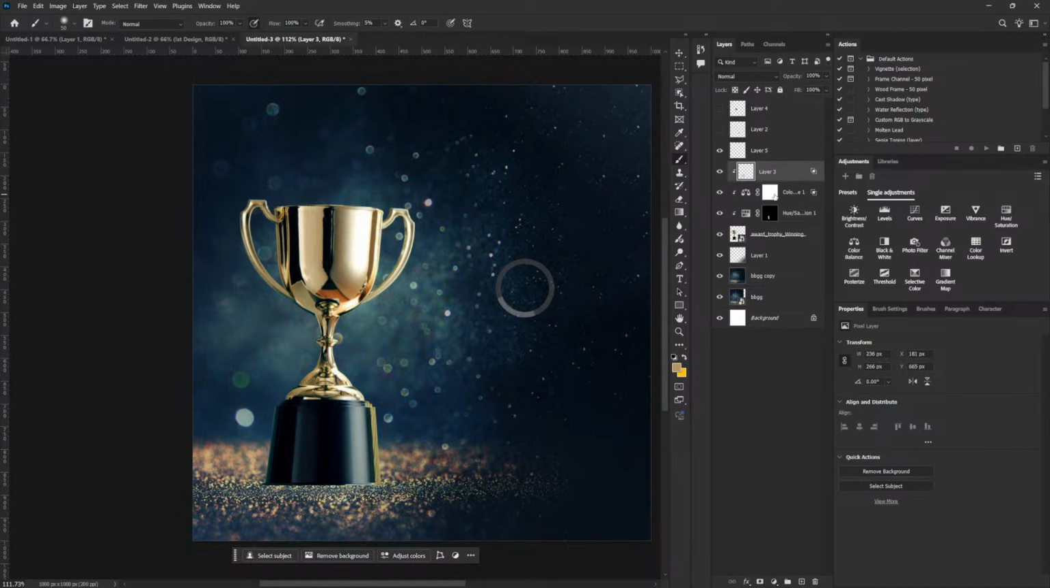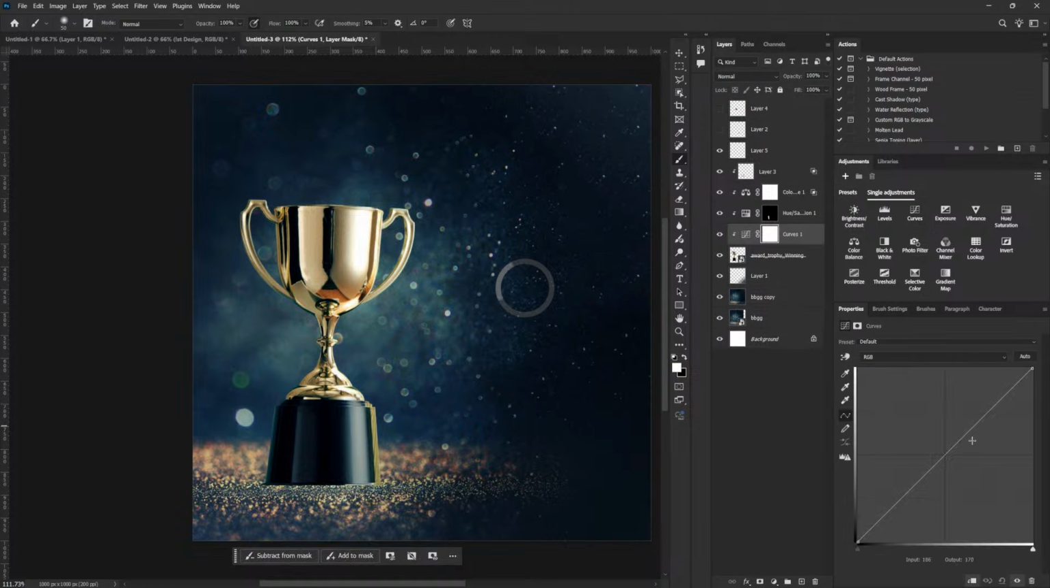So what I'm going to first do is add a curve to the image. Why? Because the image is looking too bright for me. So I'm going to go to the curve adjustment and make this a bit darker, but I don't want this to affect this bottom part here. So I'm going to add my background color, which is black now, to the layer mask by hitting Ctrl and backspace, and hit Ctrl D.